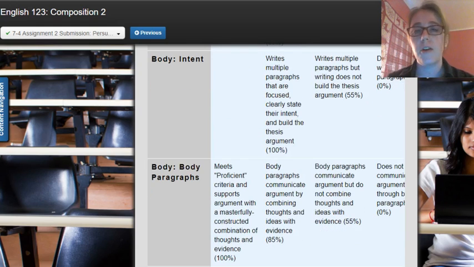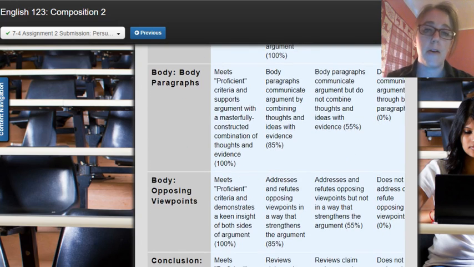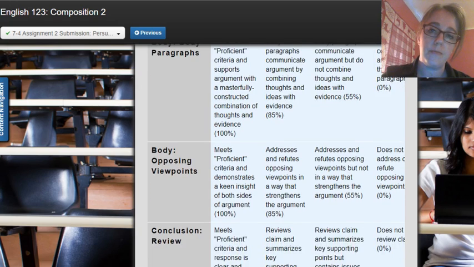And then we're going to take a look at our body paragraphs. Do you write multiple paragraphs that are focused, clearly state their intent, and build their thesis statement? We want to look at our body paragraphs too. Do they communicate the argument by combining thoughts and ideas with evidence? And to hit that sort of exemplary, do you have a clear, masterful combination of evidence and your own ideas? Does that all smooth together nicely? Do you fully integrate each one of your quotations into your own ideas?